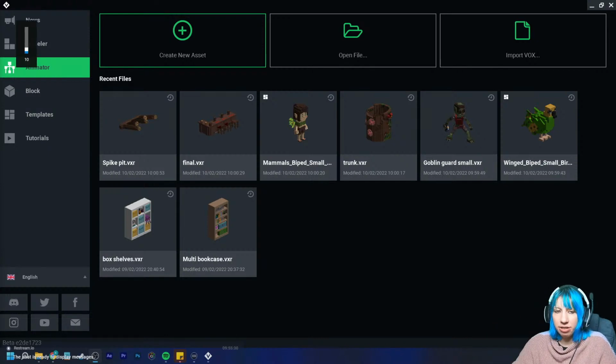Yay! There we go. The crowd is happy. The crowd loves it. Beautiful. So the first thing we need to do... Okay, crowd needs to be quiet now.